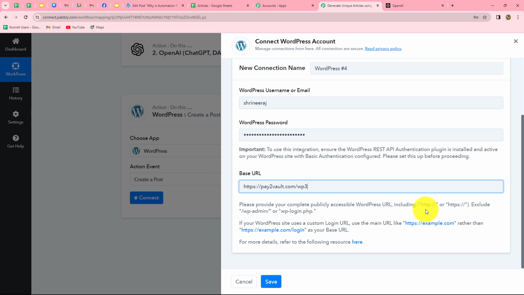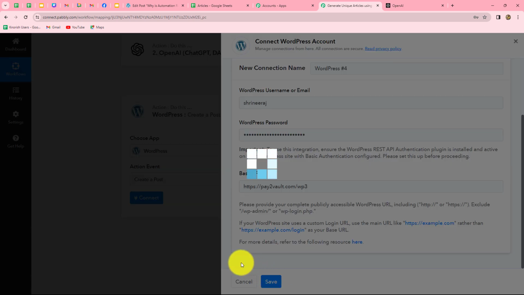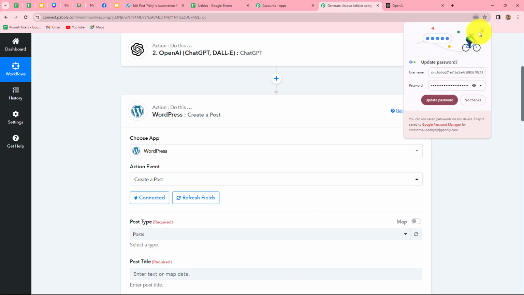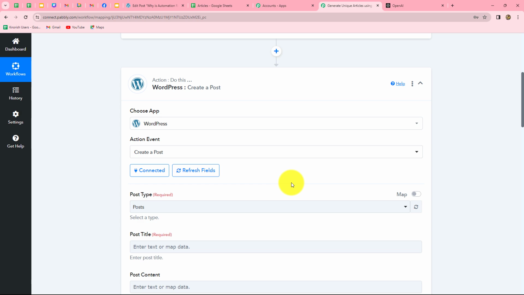It is given that while entering the URL, you need to include HTTPS, but you do not have to include the WP login.php. Okay, so we have removed that from the URL. Now let's click on save and send test request button. And here our authorization has become successful. So after building the connection, we will move further.